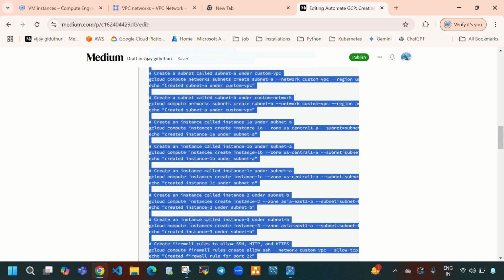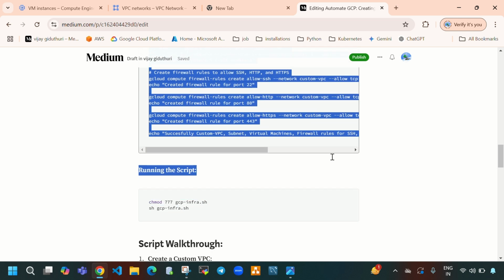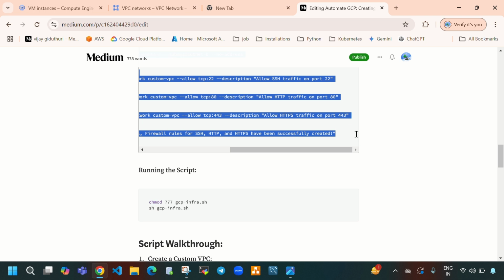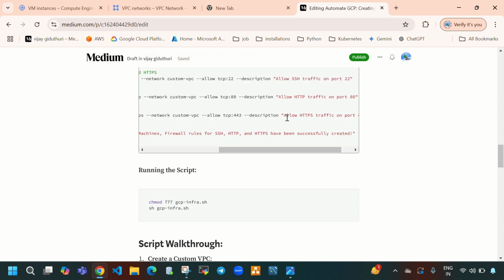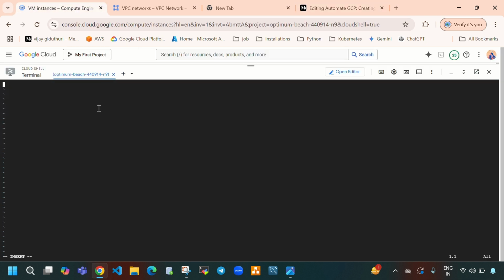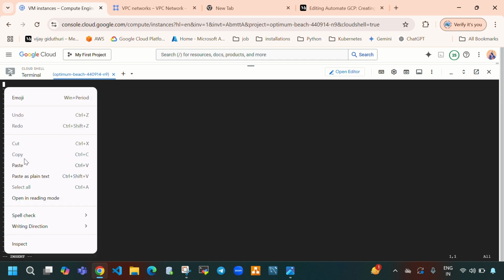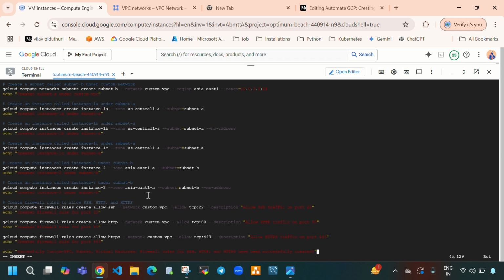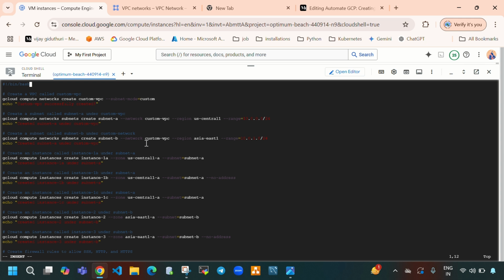These are the commands to provision infra. I'm going to copy this, come here and paste all these commands, and I'll explain all of them, guys. So first this command: create a VPC called custom-vpc.